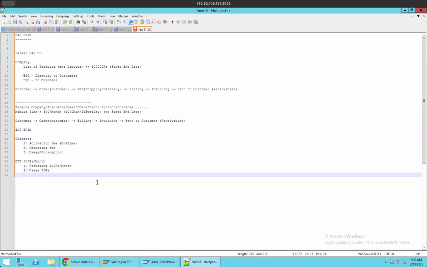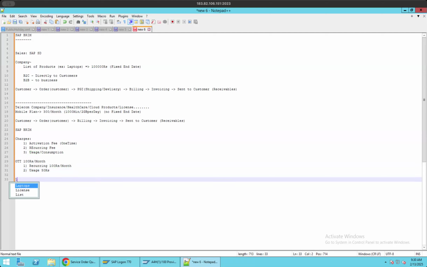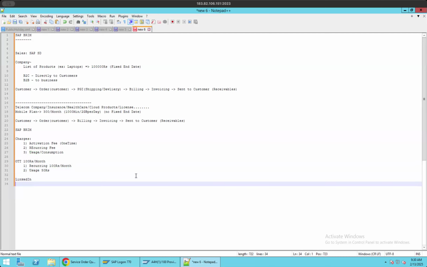And in the case of LinkedIn, let's take that, as most of us will be using LinkedIn. What are the different charges that LinkedIn can have? I'm just trying to correlate the different business scenarios. Do they have any activation fee for LinkedIn?